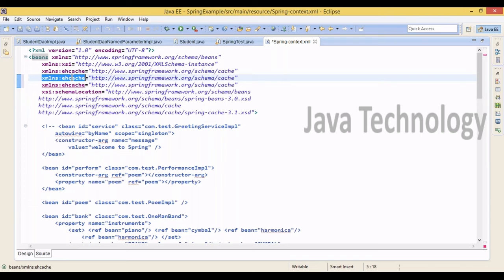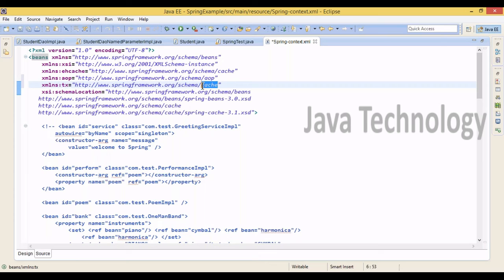So what I'm defining here is AOP. So we need to change it to AOP. Why we need to add the AOP namespace also, I will explain. And the second one is transaction. We can make it TX, right? We can make it TX.